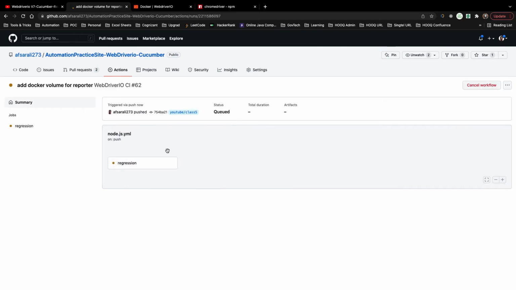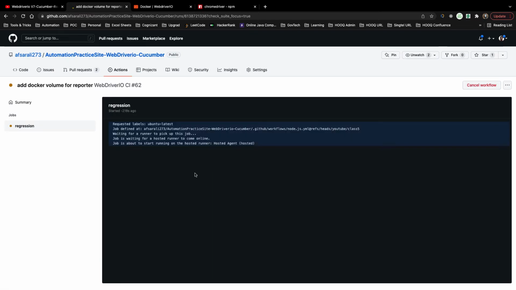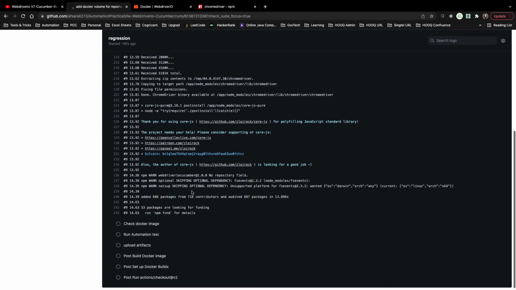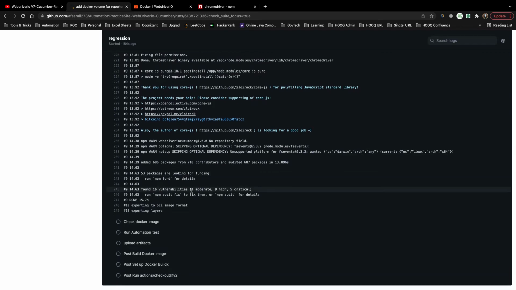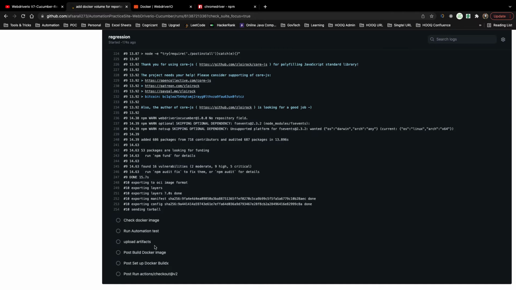It's running migration, starting the job. Yeah, sometimes these agents are busy. Okay, so it is building the image. Then we have check Docker images list, then run automation test, then upload the artifact.